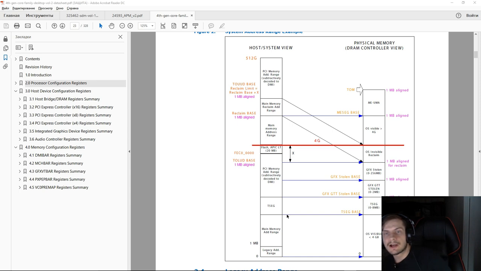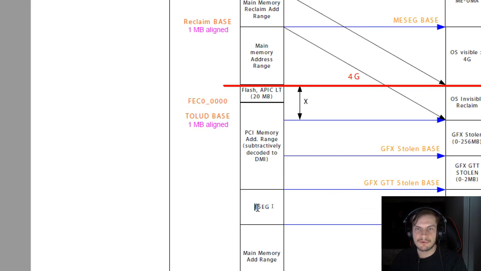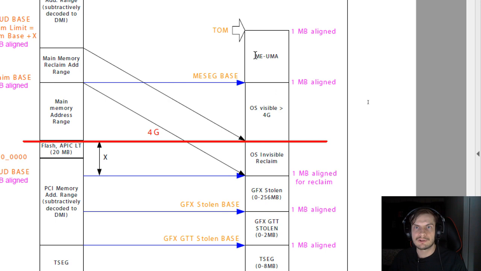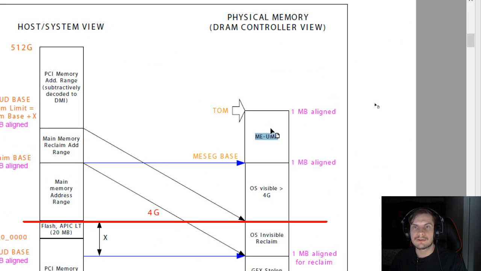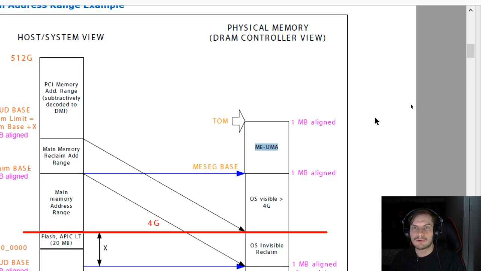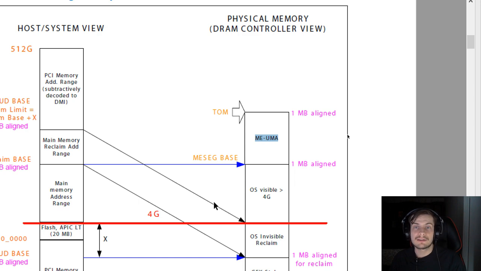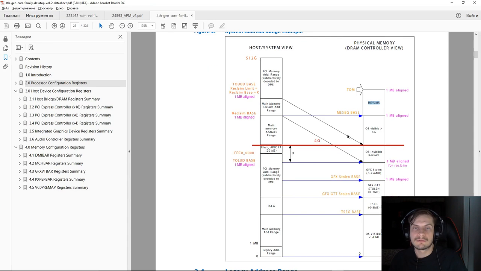I said that there is a special region, for example TSEG, or UMA, which is used for manageability engines. Those regions are masked when the CPU does not operate in SMM mode or ME platform. But it's done in hardware, so you cannot repeat that, with one exception, which I promised to tell about yesterday. We're going to talk about it soonish.